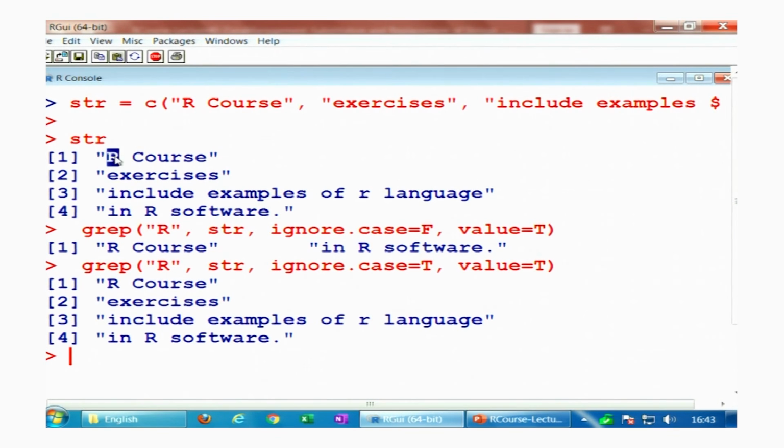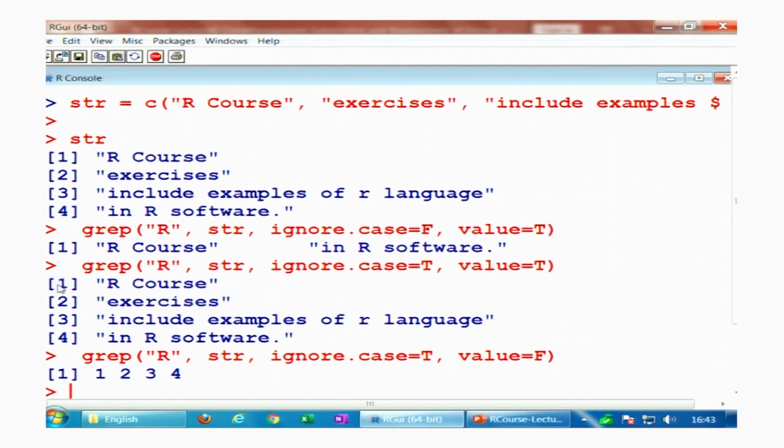Now in the same example, if you try to make it TRUE, then you can see capital R is occurring here, small r is occurring in the second position, then r is occurring in the third string also, and r is occurring in the fourth string also. So you can see this is coming like this. And in case you make the value FALSE, you can see that it is coming out to be 1, 2, 3 and 4.